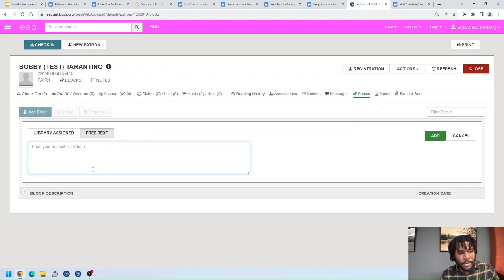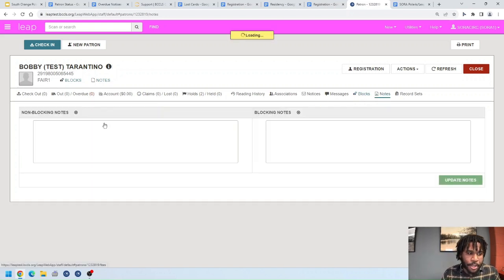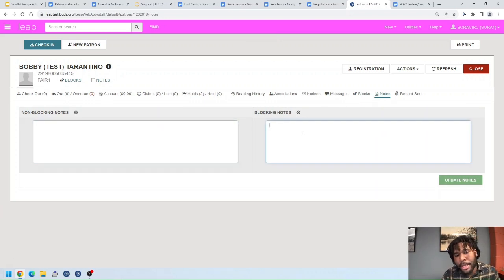Next up, we have the Notes tab, and it shows something similar to what I just explained before. You have your non-blocking notes and your blocking notes. Non-blocking notes is a field where you can apply a certain note for a particular patron. Like Luke said before, if you have former barcodes, for example, which has started to get more and more common because the patron's moving to a different library, this is where you would put that information in. And the reason why is because it's not going to block the patron.